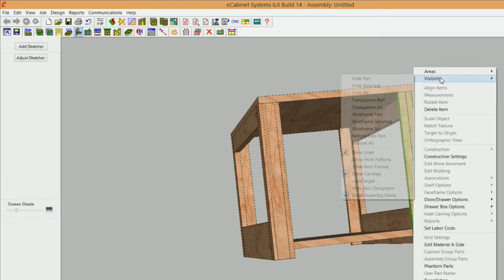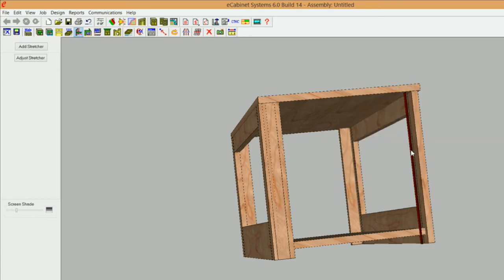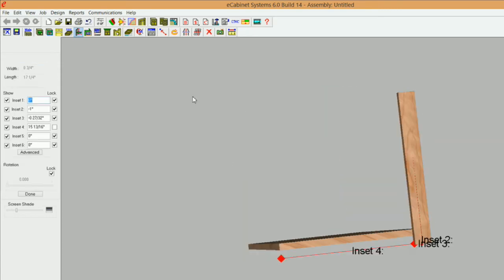So let's go adjust stretcher. And let's go into advanced here. I wonder why that math didn't work. Let's see, 1/32 plus 1/2. I might have hit minus. 17/32. I subtracted instead of add. And done.